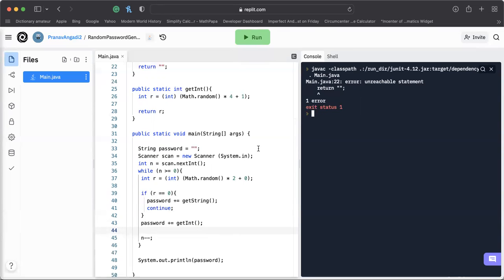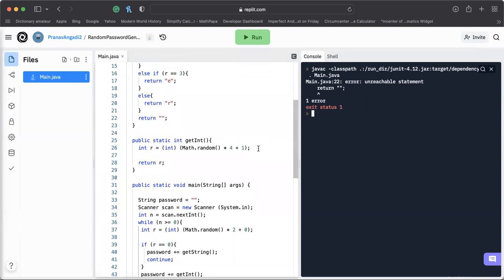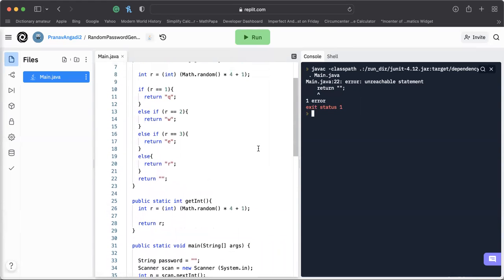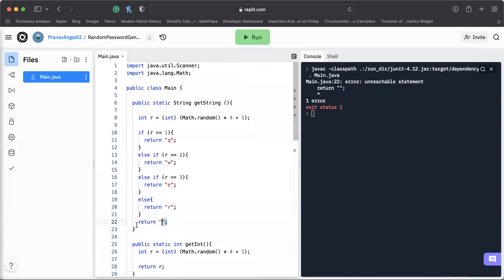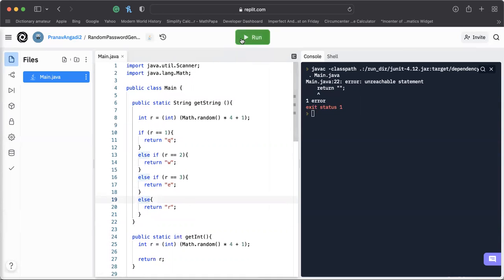Okay, so it says unreachable statement. Okay, that's technically not an error. I don't know why it would give you an error for that one. But remember I said how I'm used to adding a blank return. We can delete that. It's not going to happen because we have this else statement. So regardless, it's going to go and return R. But if that's not required, then we can remove it.